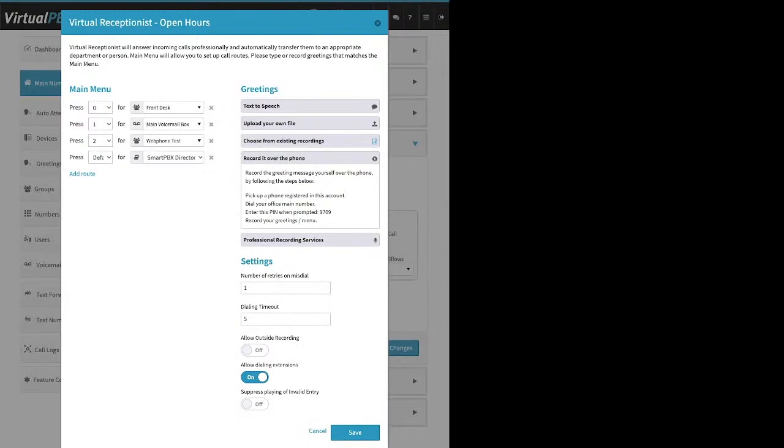You can record a greeting over the phone. When the system says pick up a phone, register to the account, that's its way of saying pick up a VoIP phone on the account. If you don't want to do that, or you can't for whatever reasons, you can get around it. So let's say you want to use your cell phone, for instance. So under settings, where it says allow outside recording, turn that on and save changes. This now allows you to change your main greeting over the phone from any phone, right? Cell phone, landline, VoIP phone.